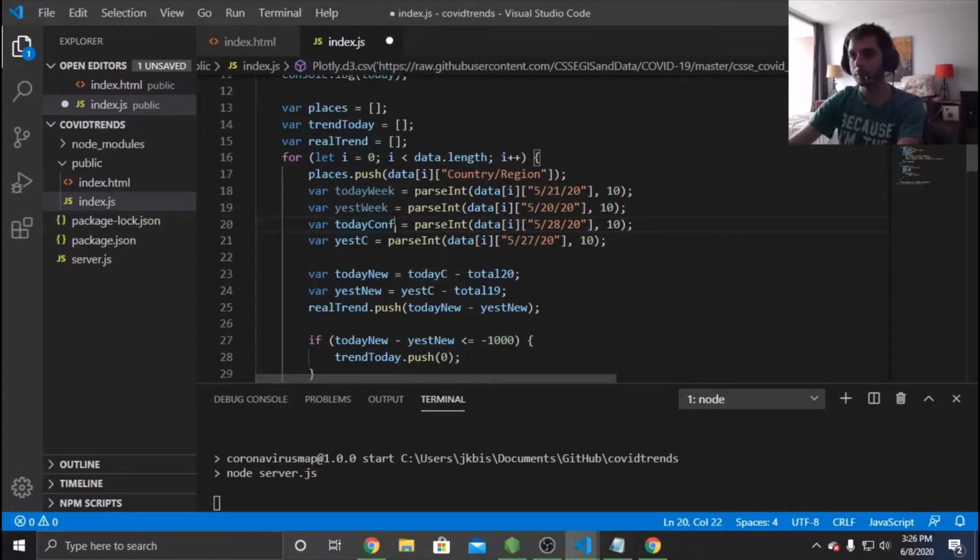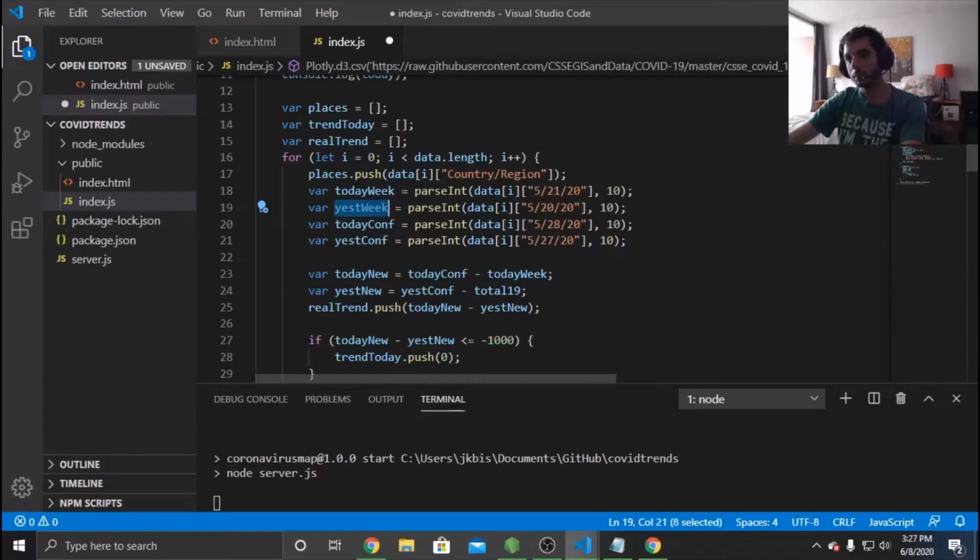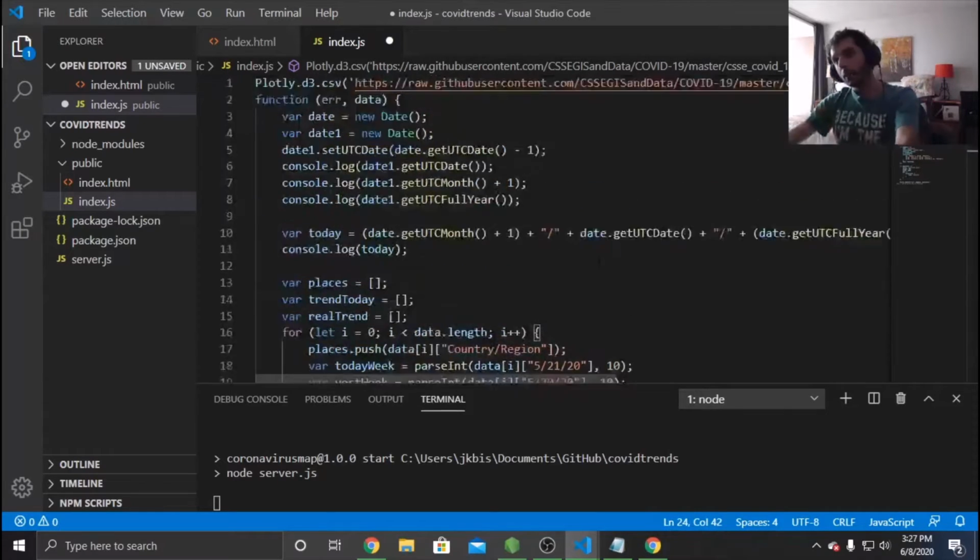I put conf just to be more descriptive so I don't go crazy. Okay, so today confirmed. Today confirmed minus today week. Yes confirmed minus yes week. Alright. Now to create the dates.